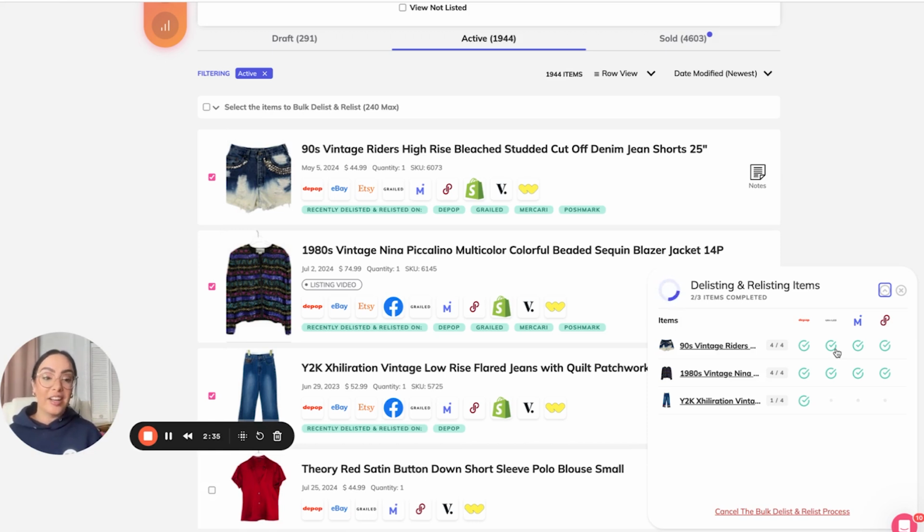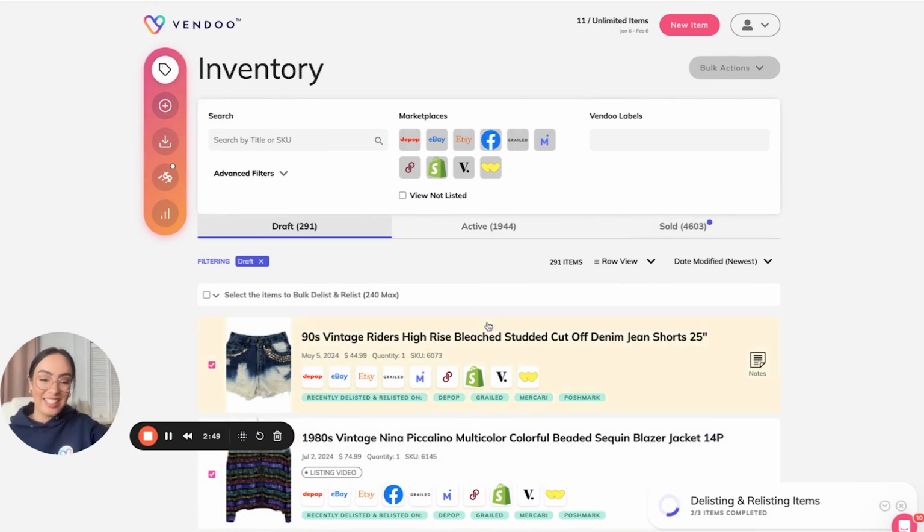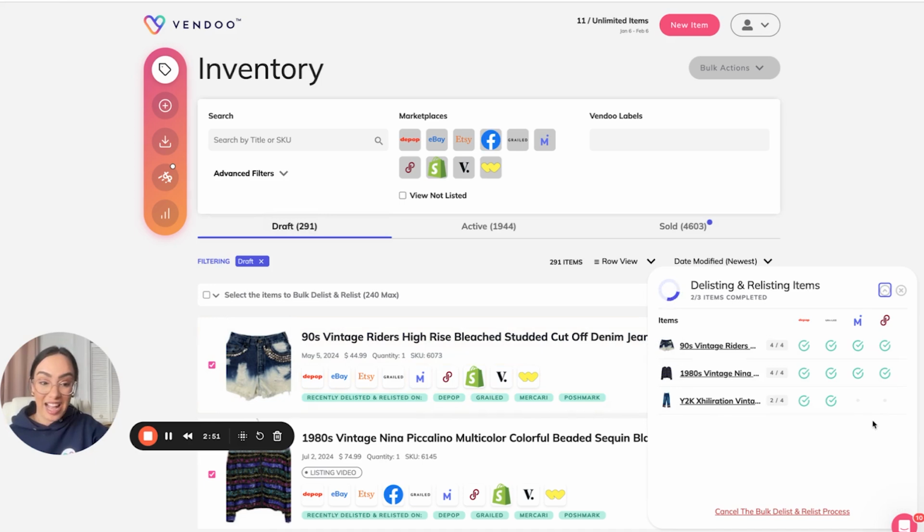You can check the status of your delisting and relisting here, but you also don't have to just stay on this screen and stare at it. You can continue to use Vendoo to draft item inventory, do other items. You can close the tab and work in another. You can do whatever you want. This will run in the background. So in a way, you can set it and forget it. Users who use the delist and relist feature make infinitely more sales. We have some powerful statistics that show how much more likely you are to make profit and revenue using this feature.